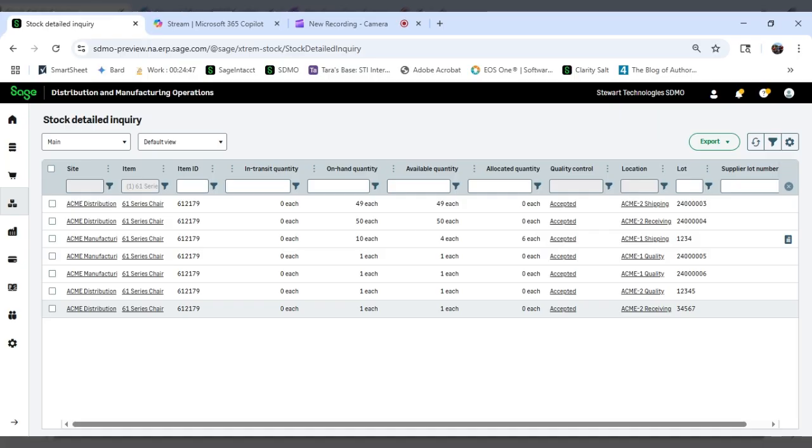However, this is just a real simple example of how these inquiry screens work and how powerful they can be in assessing your inventory status in different locations.